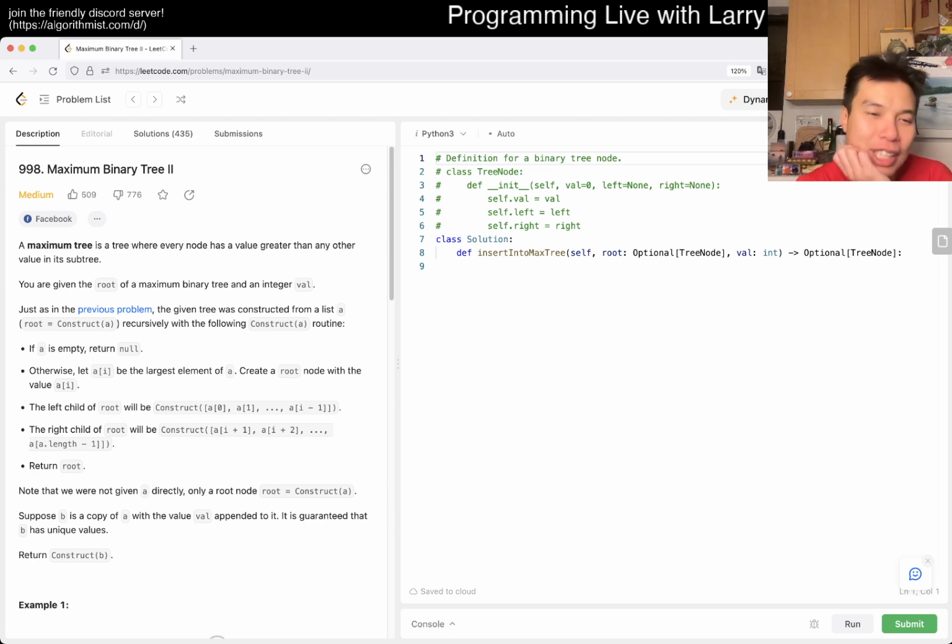A maximum tree is a tree where every node has a value greater than any other node in the subtree. Isn't that just a heap? That's a heap. I guess a heap is complete, or I forget the term for it. But it does fit this description, though it may not be the general version. In any case, you're given the root of a maximum binary tree and an integer value, just as in the previous form.